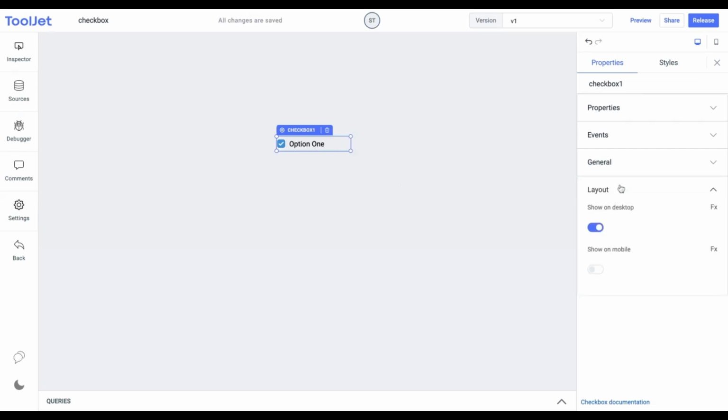Layout. Toggle on or off to display the widget in desktop and mobile view. You can programmatically determine the value by clicking on FX to set a Boolean value.